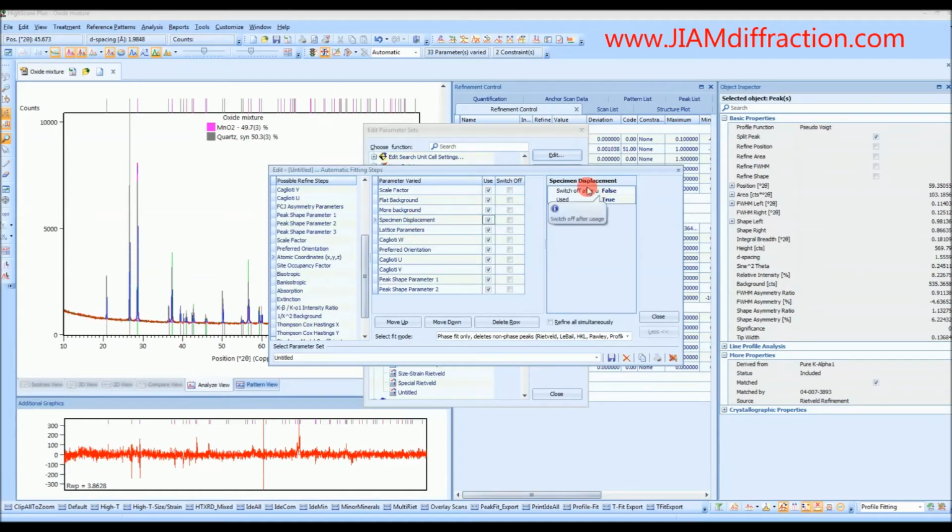Specimen displacement has the original same two options. Lattice parameters has an additional option. This one is minimum weight percentage and it's currently set to 5. What this means is that for any phase that has less than 5% by weight, the lattice parameters will not refine. That's because the peaks are likely too small to make lattice parameter refinement accurate. Your value might say something else. If it says -1, that means that there is no minimum weight percentage and all phases will refine lattice parameters, but I suggest having a 5% minimum.